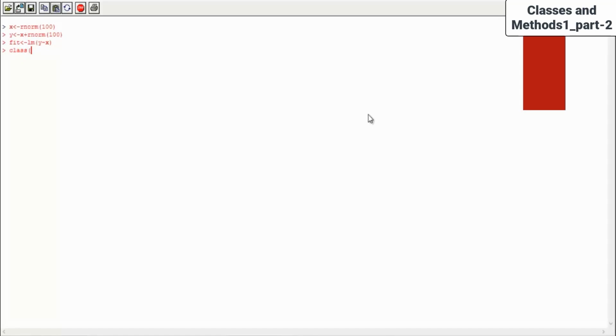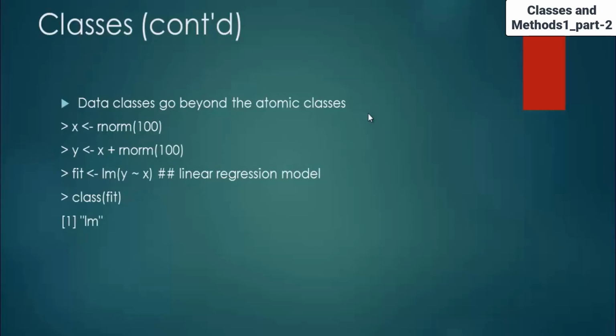So this fit, the class is LM, which is the linear model. The linear model is the class of fit, which is given by the class function.